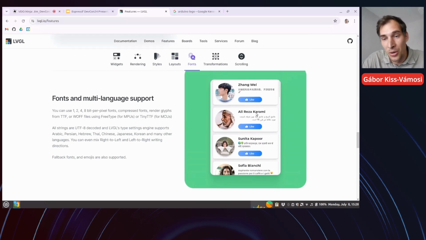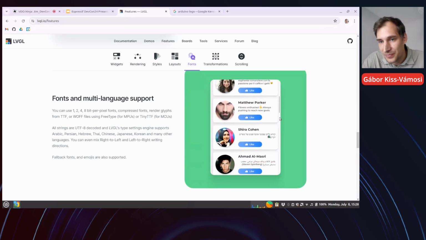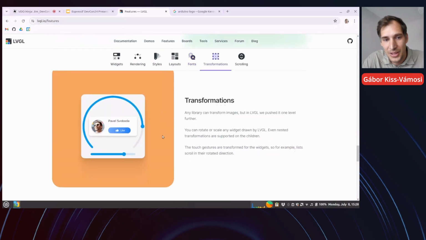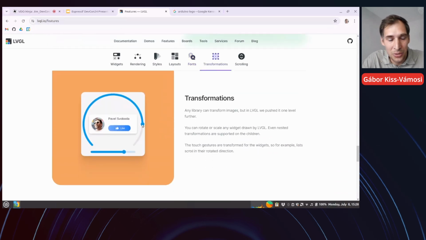This is the demo that you have already seen. Here we like to showcase the multi-language support of LVGL and how you can mix various fonts. Here we have a Chinese text, an Arabic text, an Indian text with some inline emojis. This is about transformations.